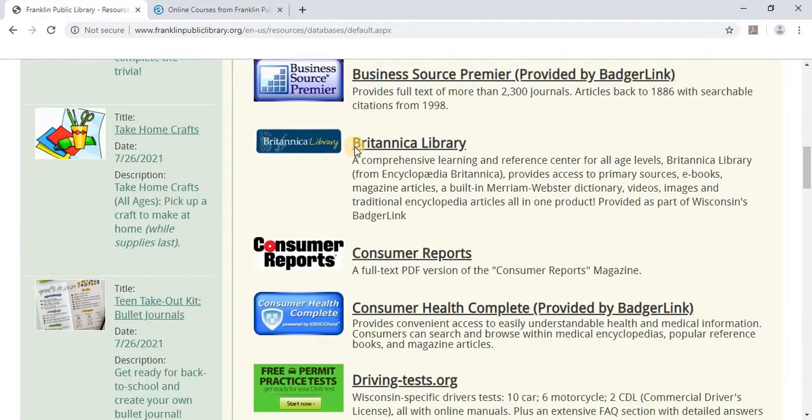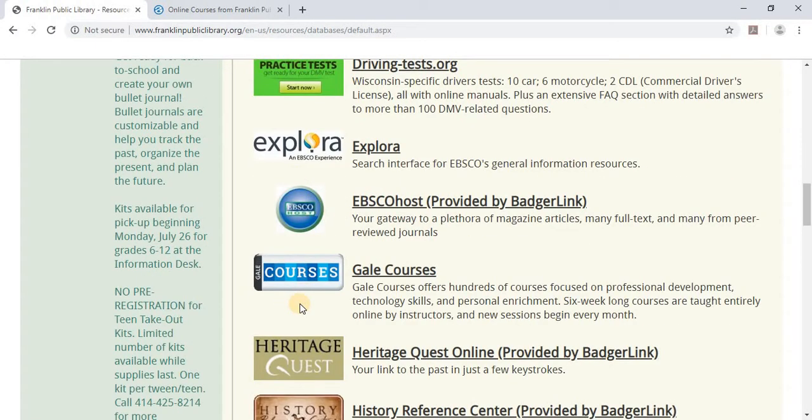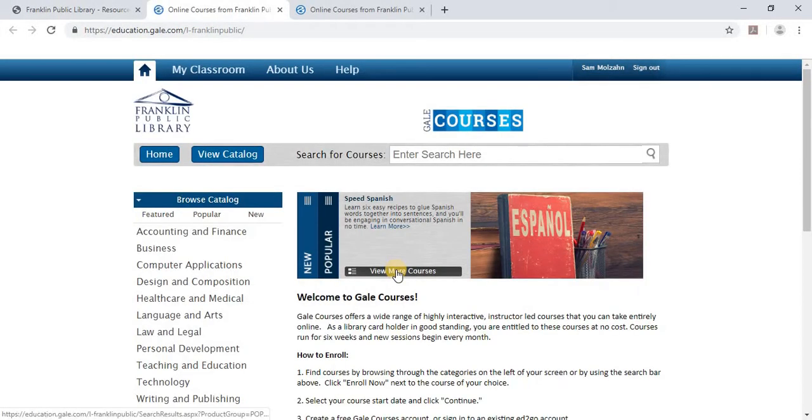From there we will scroll down to Gale Courses, and here the description says Gale Courses offers hundreds of courses focused on professional development, technology skills, and personal enrichment. 6-week-long courses are taught entirely online by instructors, and new sessions begin every month. We can go ahead and click on Gale Courses, and it will take you to the main website.